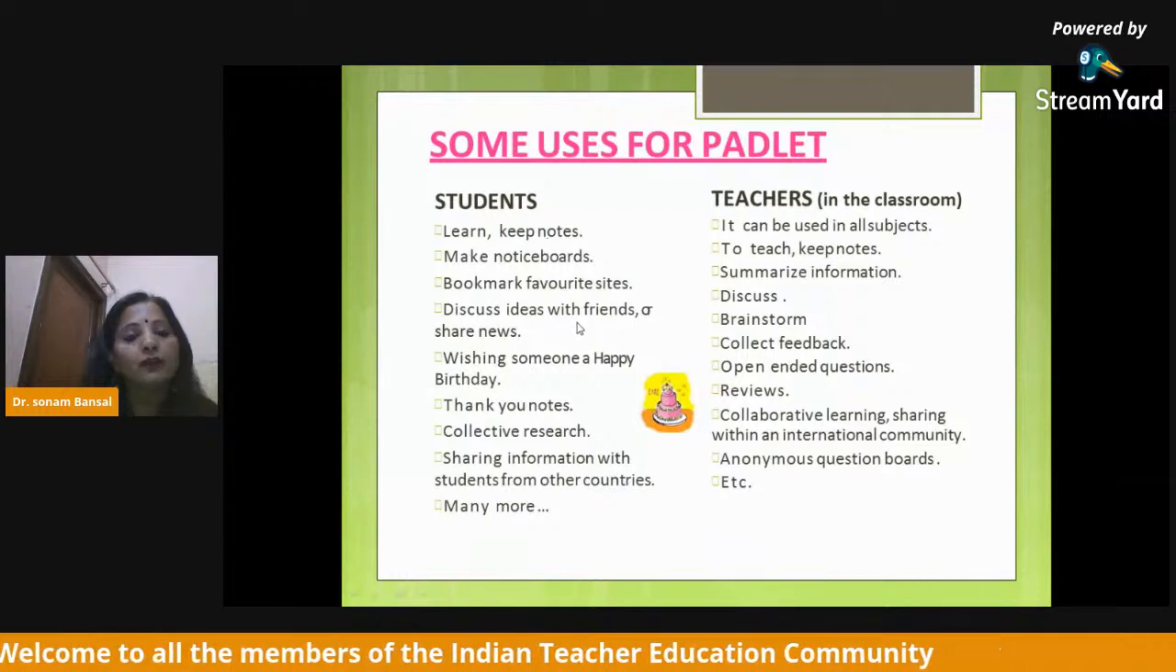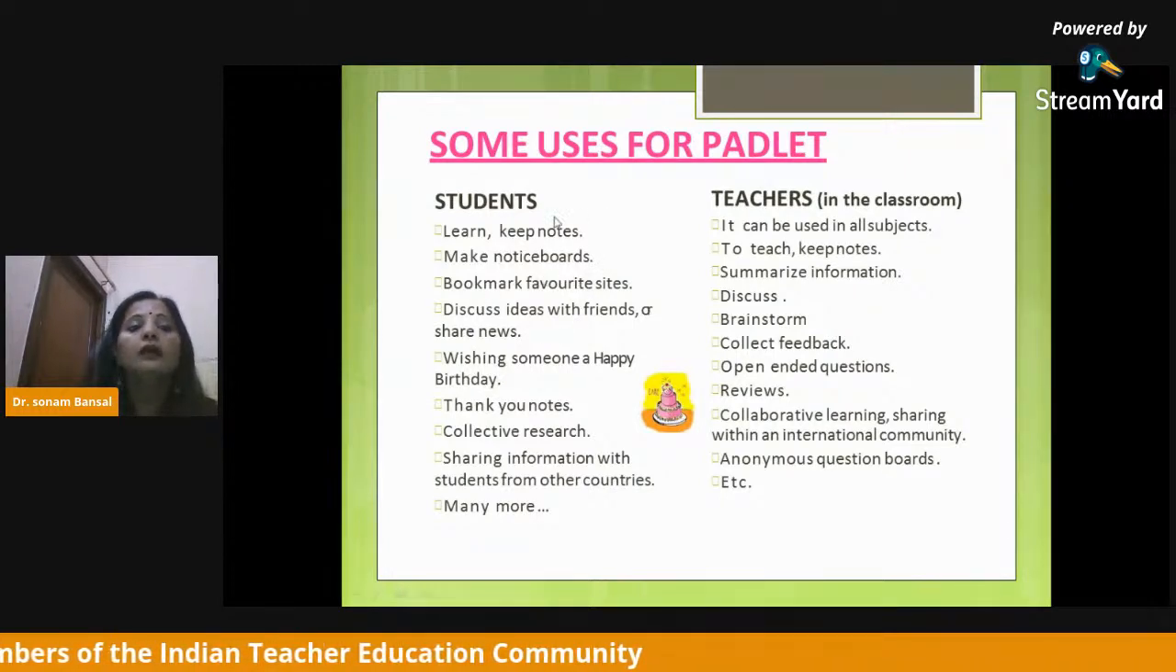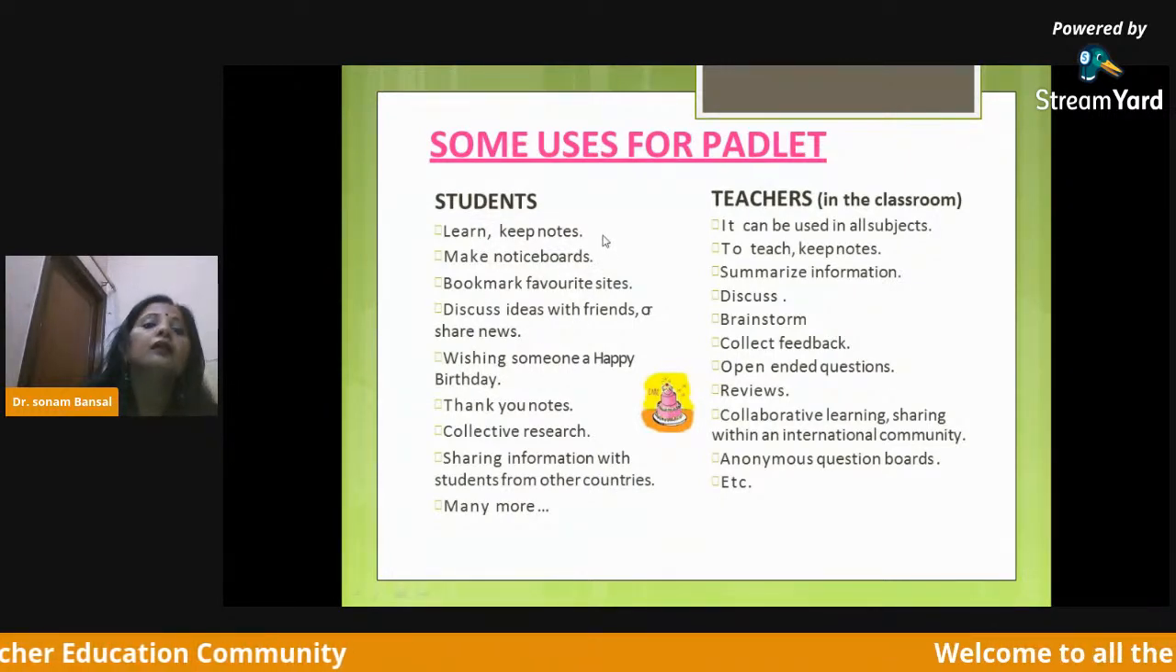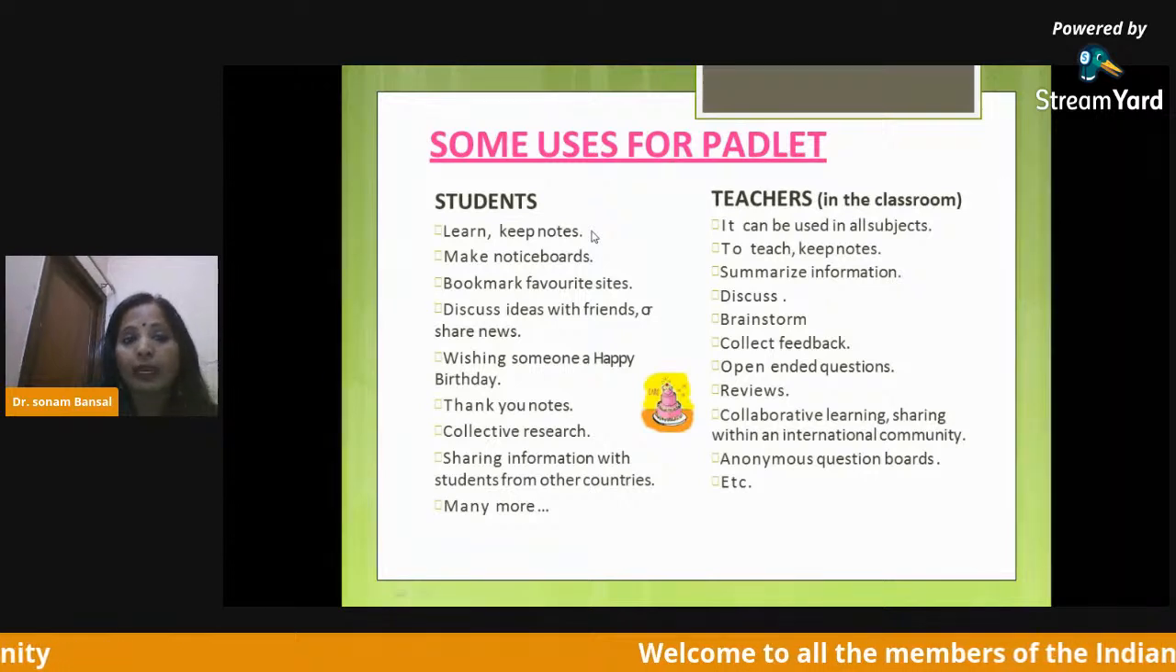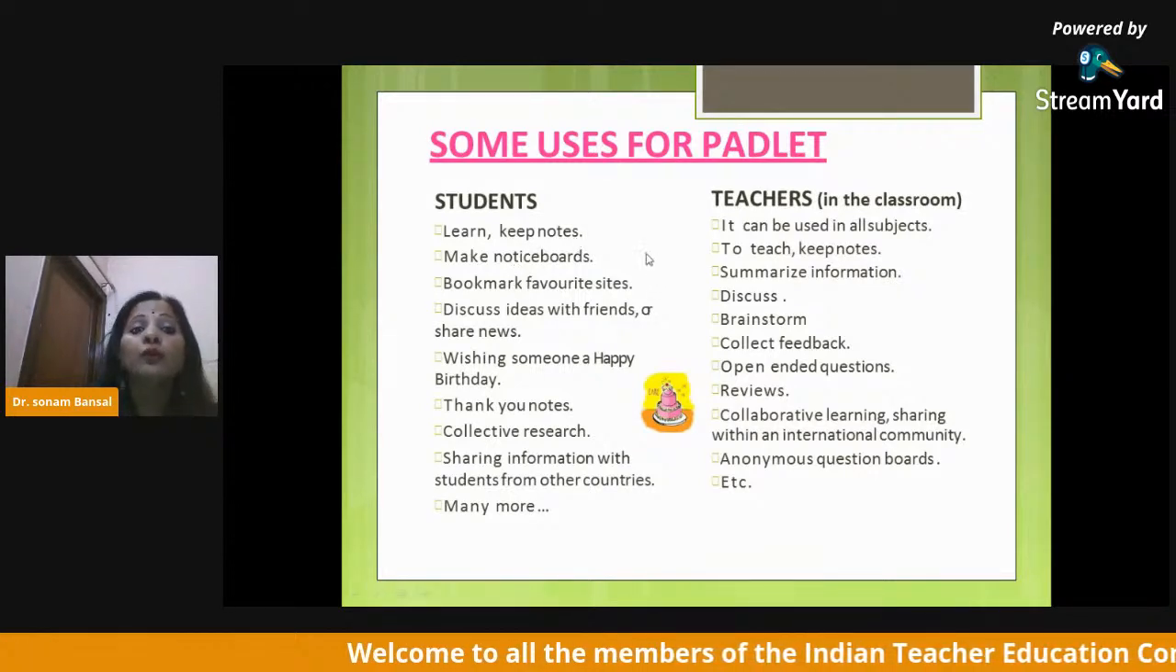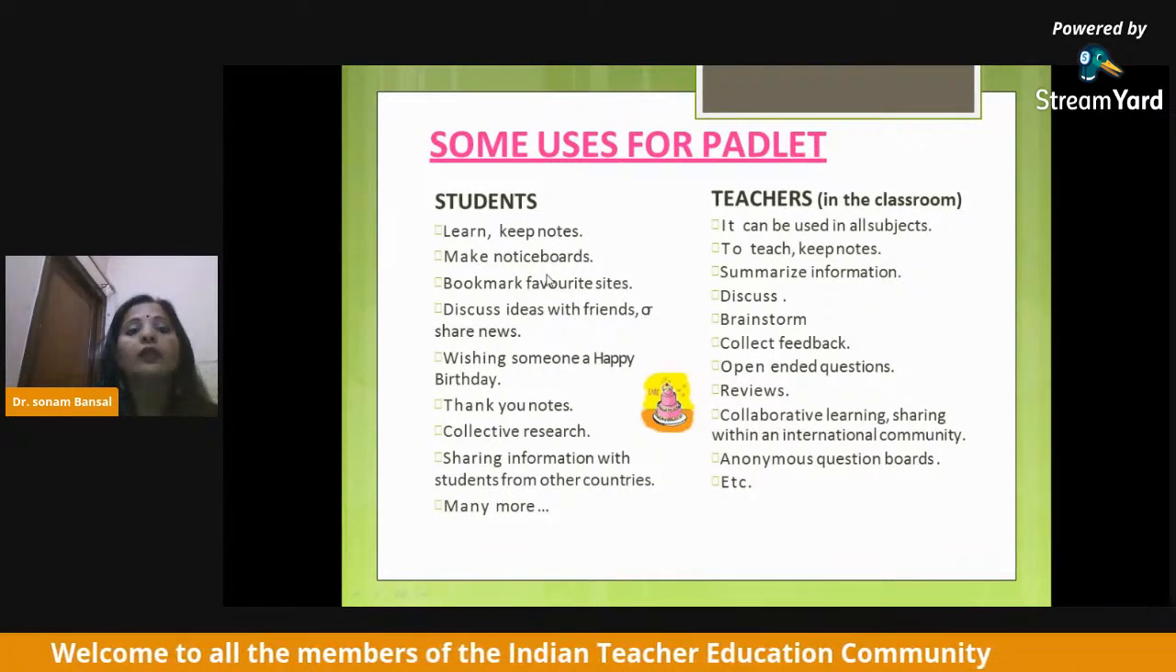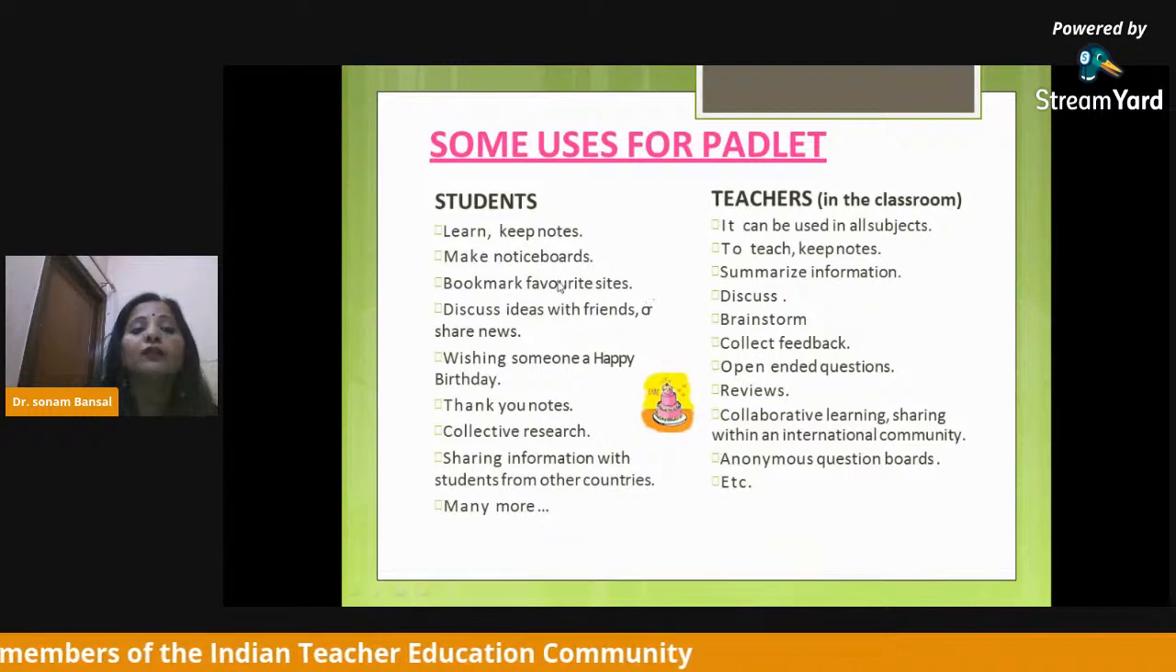For students, what you can do, you can learn at one point. You can keep your notes at one Padlet. You can make notice boards. Yes, you can share your bookmarks for favorite sites.